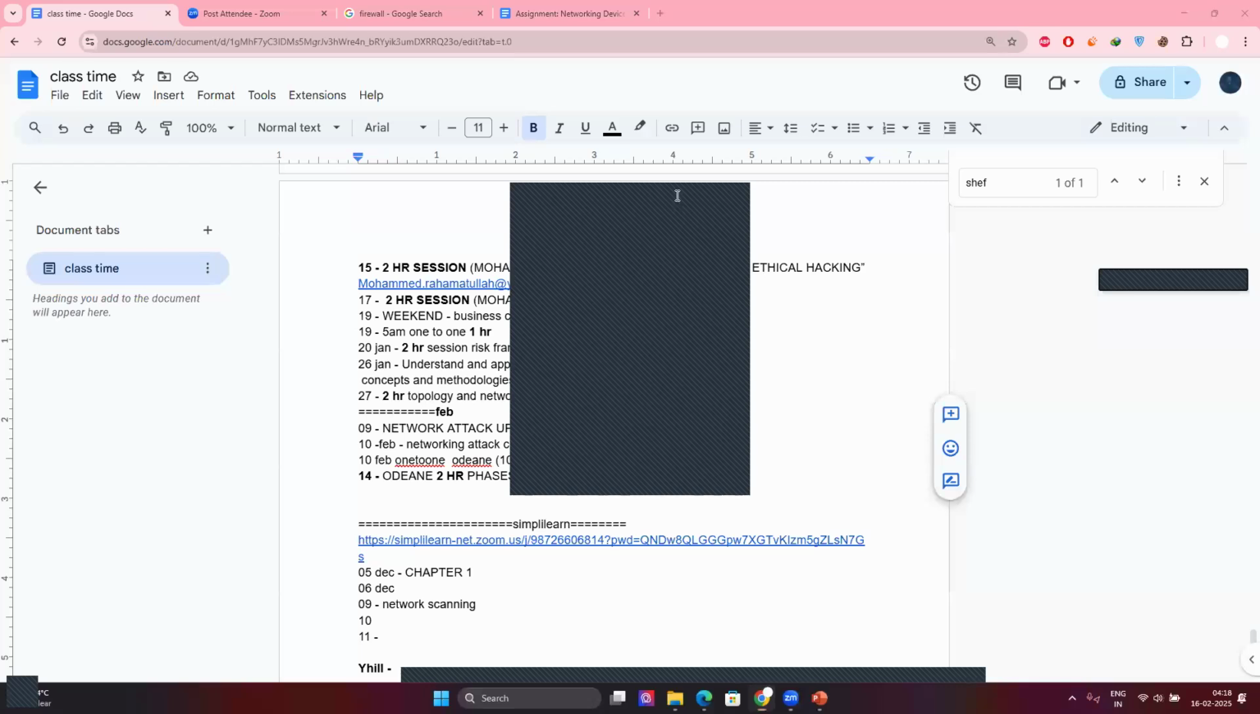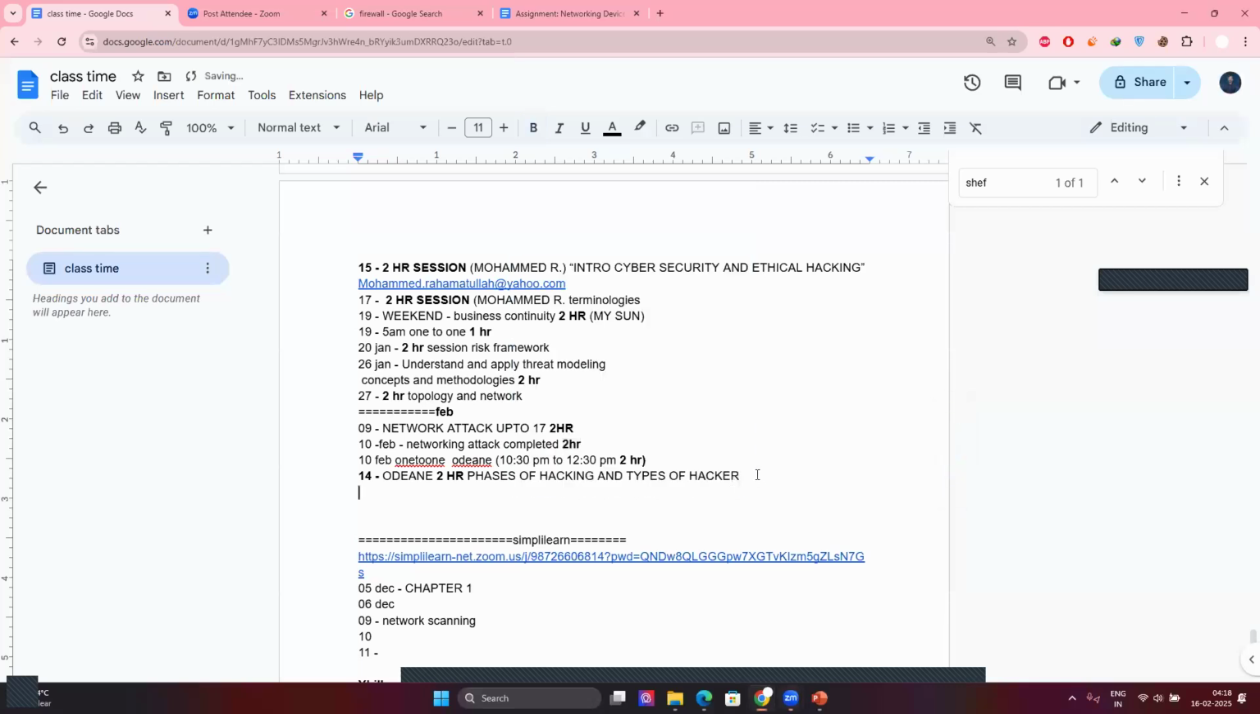And in today's session, so in India it is 16th of Feb, we read about networking devices and OSI models.